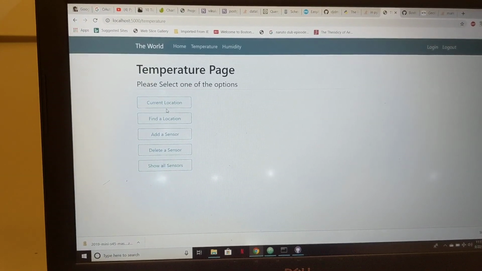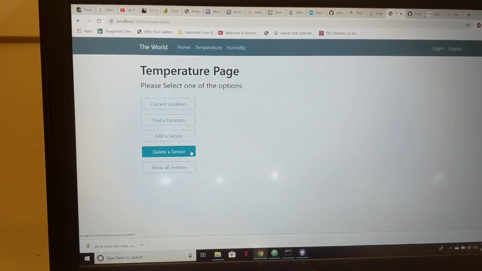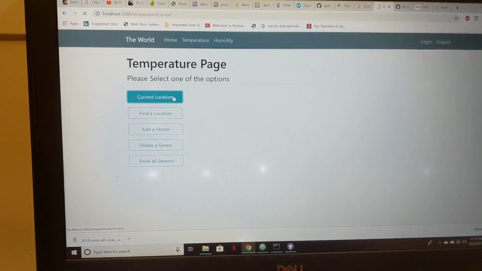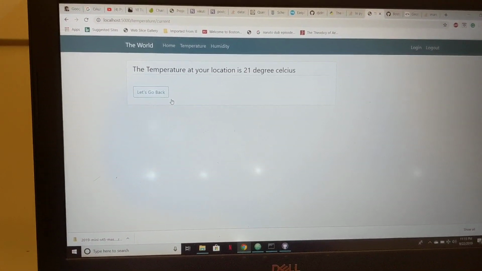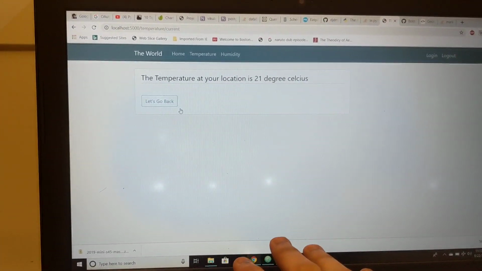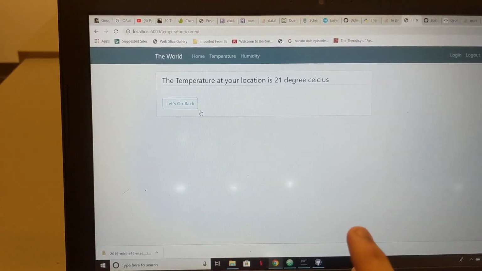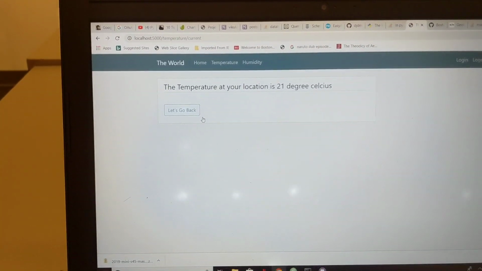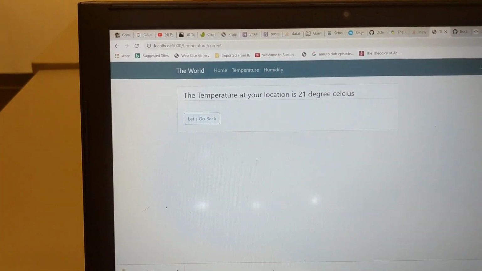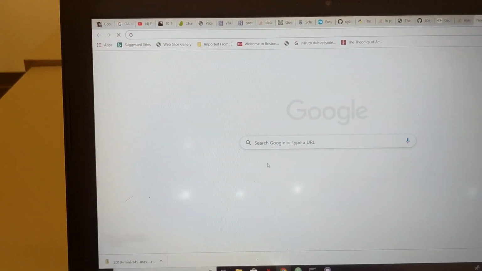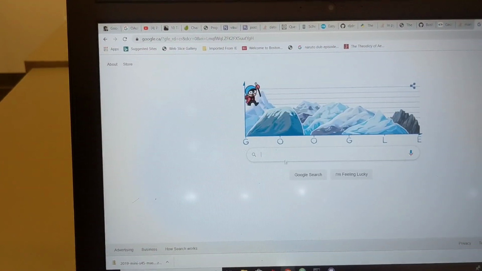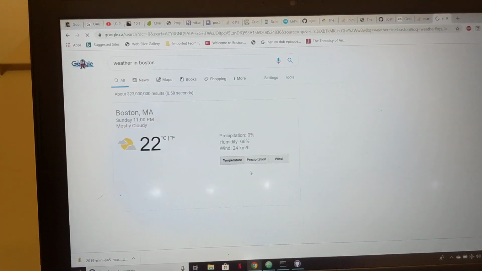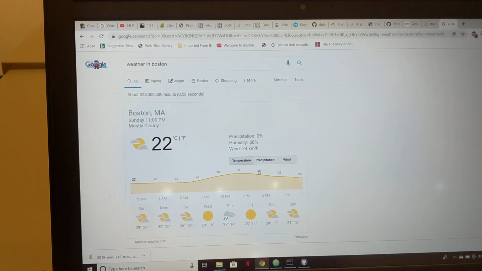This has the options current location, find a location, add a sensor, delete a sensor, and show all sensors. Let's go to current location. This will temporarily take us to a latitude and longitude page, which will again put us back to a page which will show us our location's current temperature, that is 21 degrees Celsius. We can check that by going to Google and searching for weather in Boston, which is 22 degrees Celsius, which is pretty close.